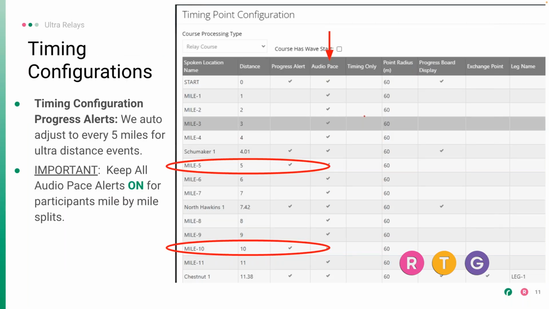What changes here is the timing configuration. When we get into these ultra distances, we find that the experience is better not sending out alerts every mile for those teams. It's just a little noisy. They're moving around a lot in the vans and everything, and we find the right cadence is letting people know when their team hits exchange points or stations. In the ultra relays, they talk more about stations and different names versus exchange 1, exchange 2.